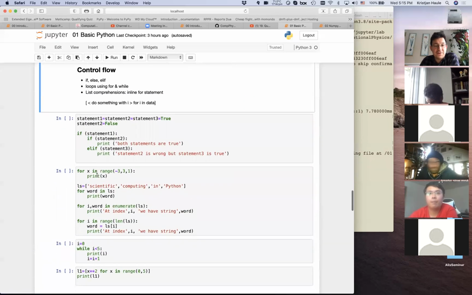Control flow. So control flow is kind of pretty straightforward. So we are using the if sentence, isn't it? If, else, and then elif is like the equivalent of else if. So that's the only kind of unusual thing that you need to remember, that elif is used instead of else if in most other languages.